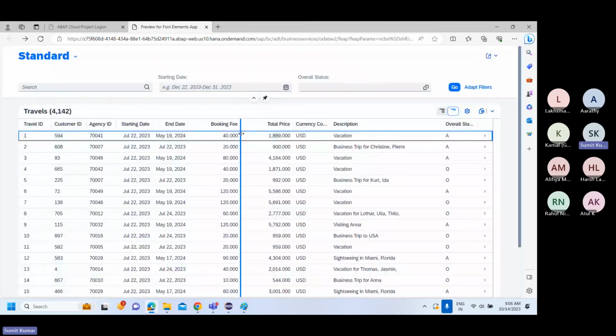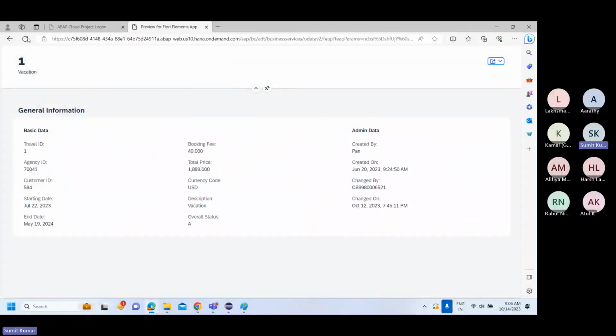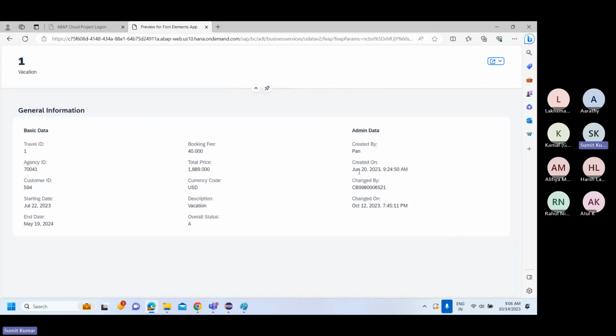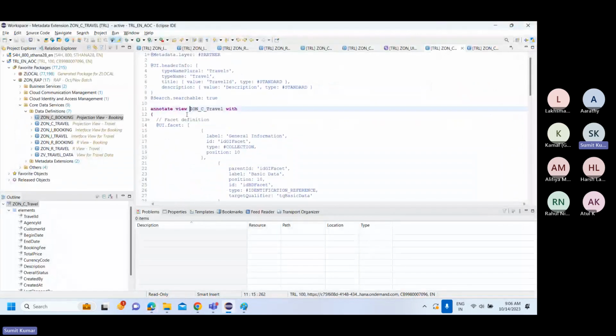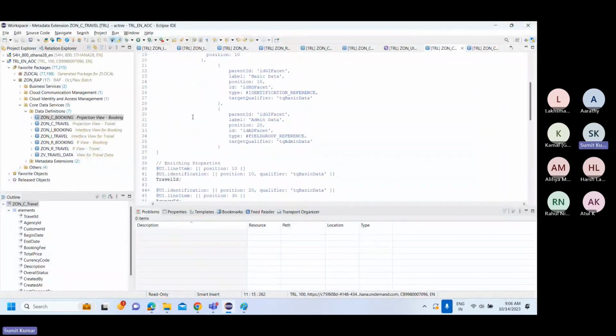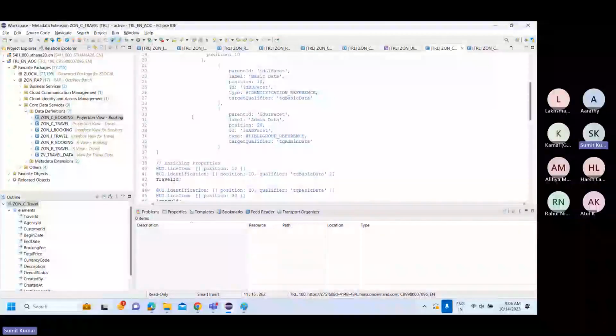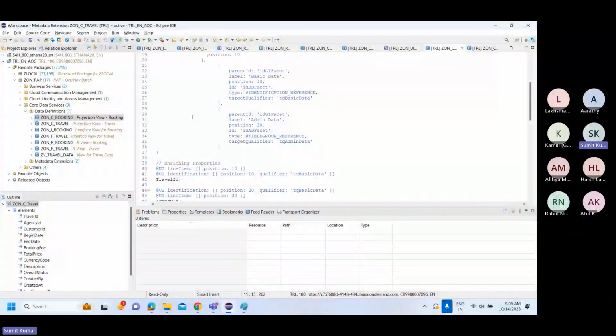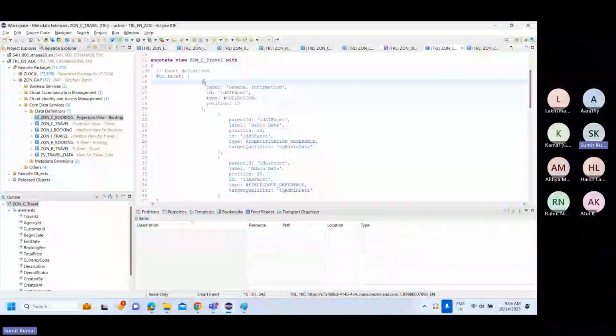But now over here, I still don't see that particular information because I have not combined the visualization of my travel and booking together. So in this particular case, I'll go back to the metadata extension of my travel. Here, after doing this, we are supposed to also specify another facet which should be on the same level as this one.